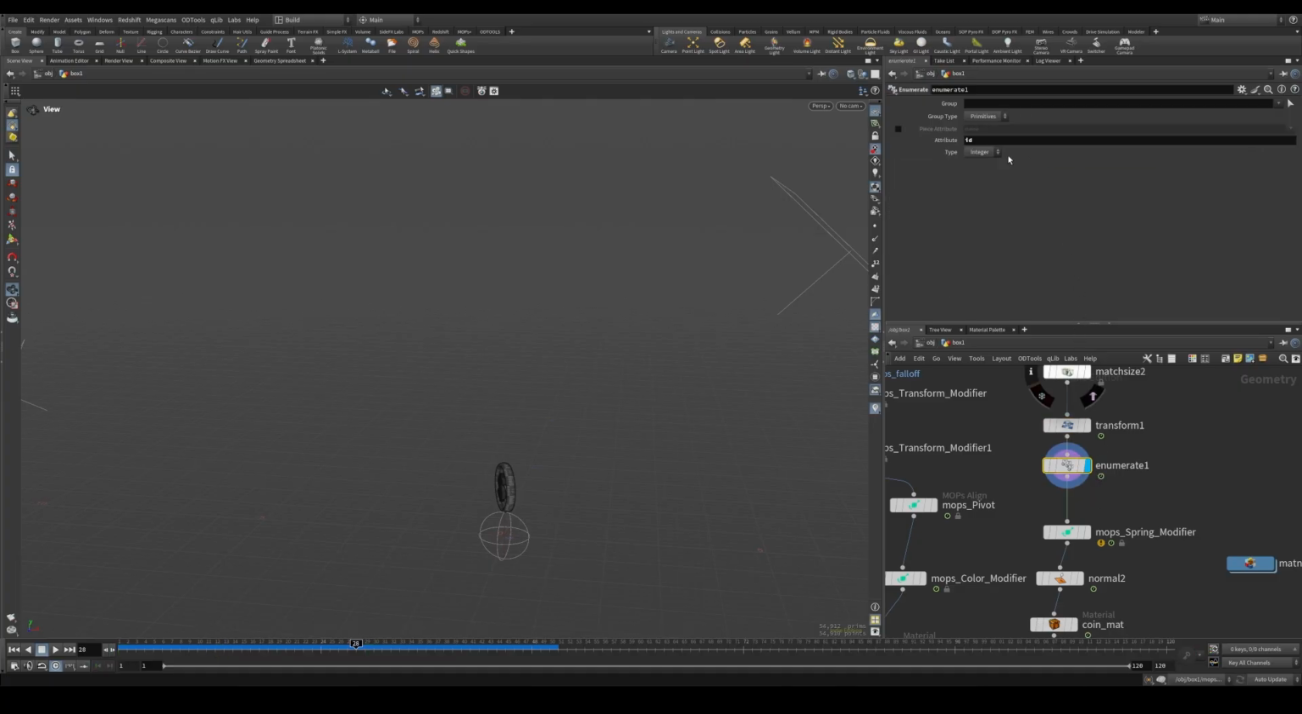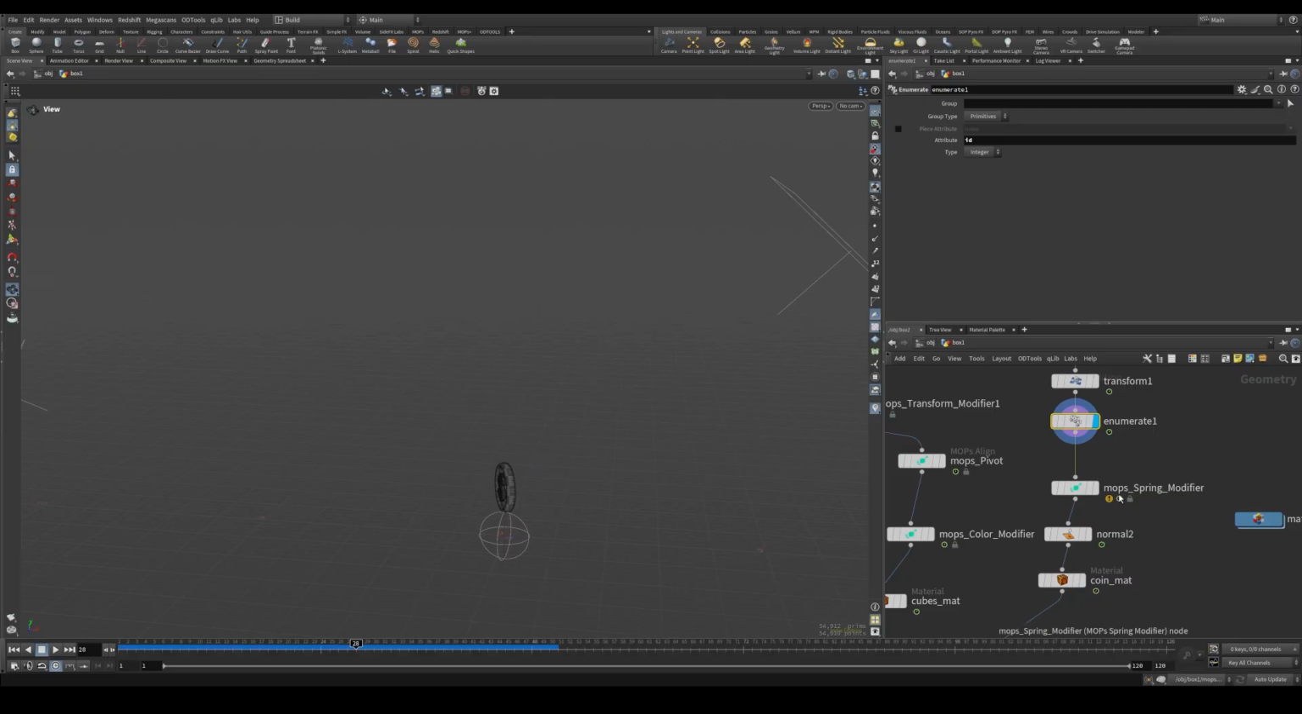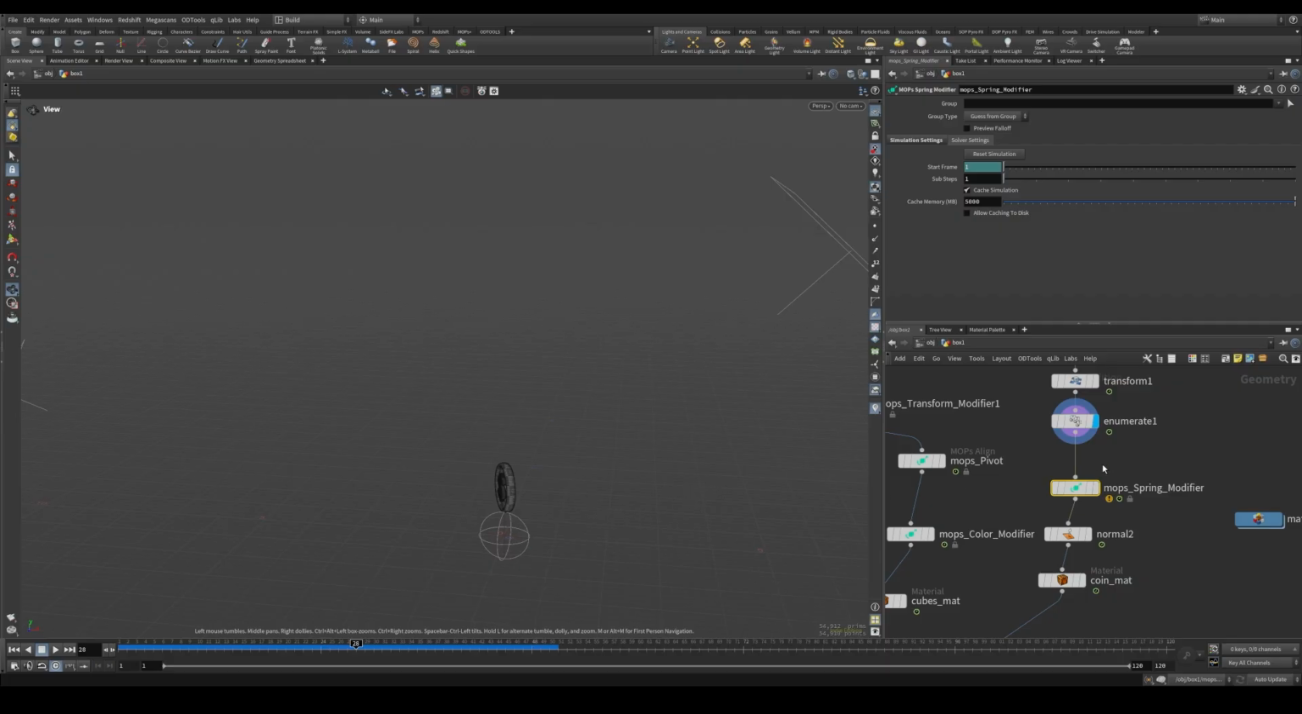So I added an ID attribute. The reason I'm adding an ID attribute is because of the MOPs spring falloff. MOPs spring needs an ID attribute to actually work. Not necessarily, but just so you don't get any bugs or errors. So I did that, and when I did that, it gave me this bouncy effect, as you can see.